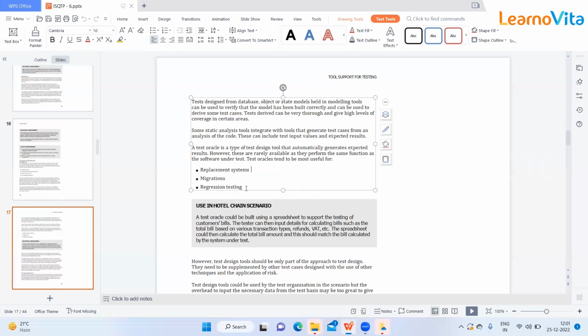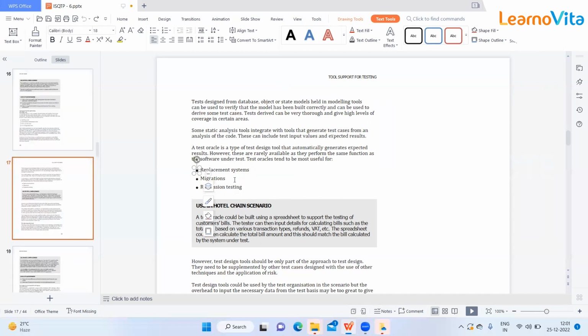So a test oracle is mainly used in these three things: replacement systems, migration of the database, and regression testing. In these, we can use a test oracle. So just remember this thing, okay?